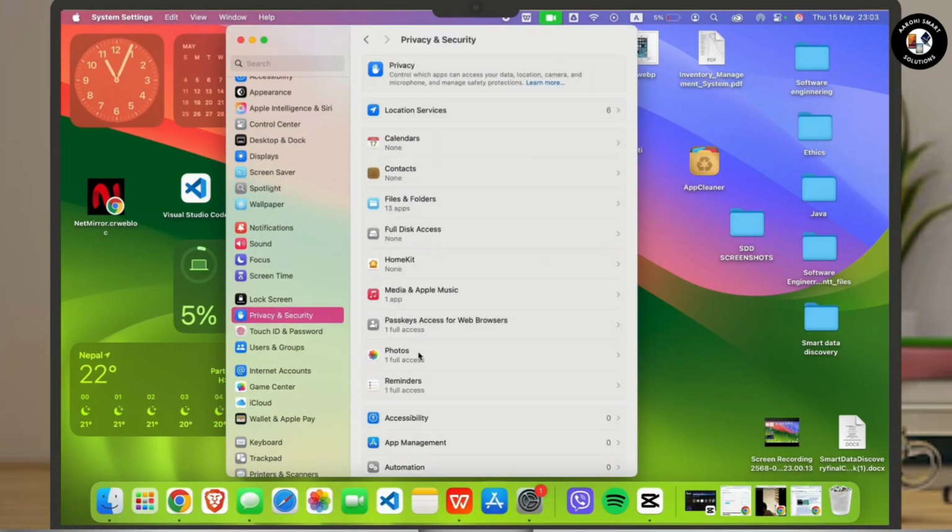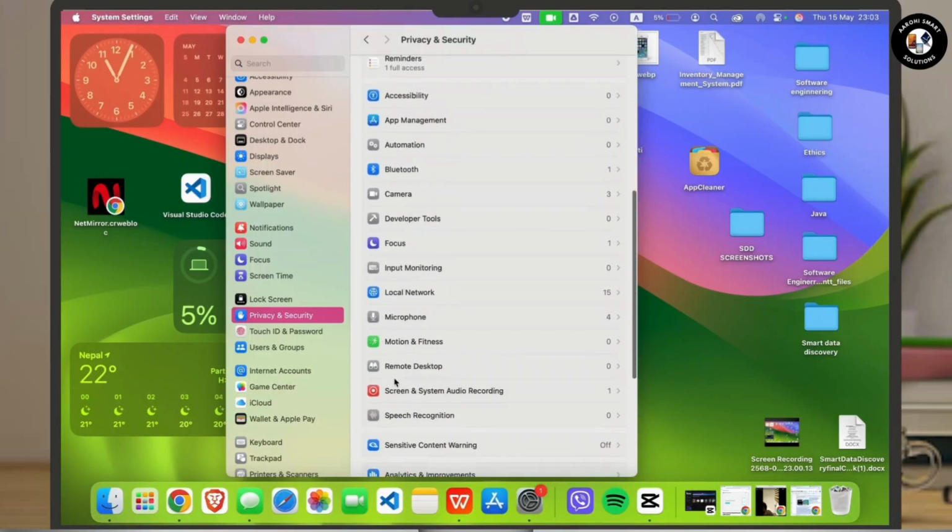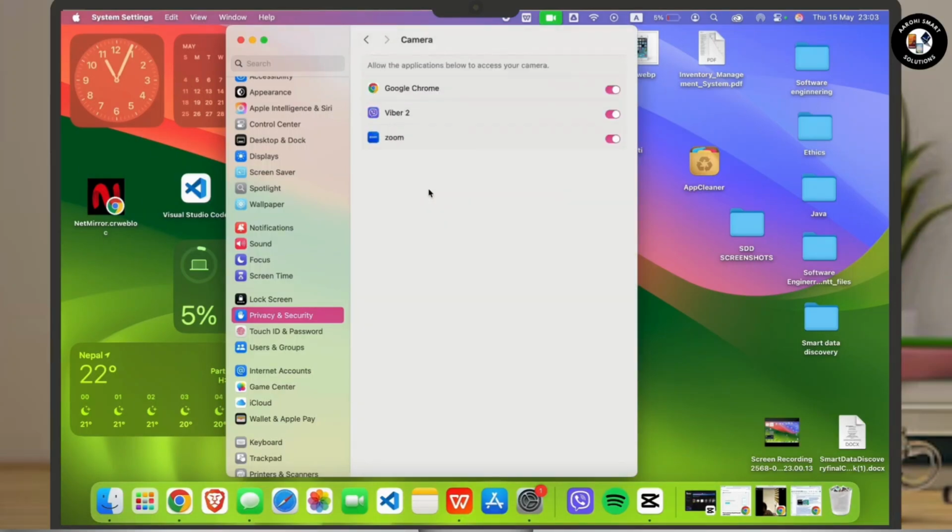Inside Privacy and Security, scroll down and tap on the Camera option available there. Now inside Camera, make sure the app, like Zoom, FaceTime or any other app that you are facing issues with, is allowed to use the camera. Now again, once done, at the left hand side panel, scroll and tap on the General option available in there.